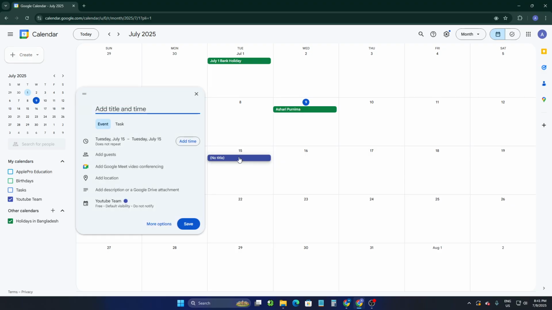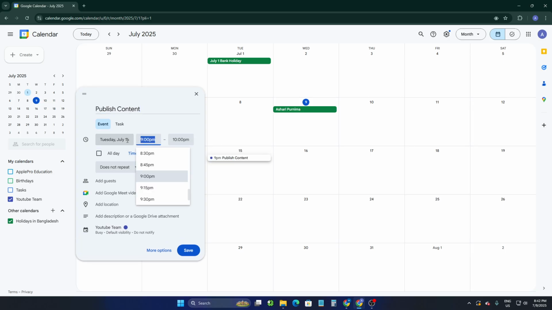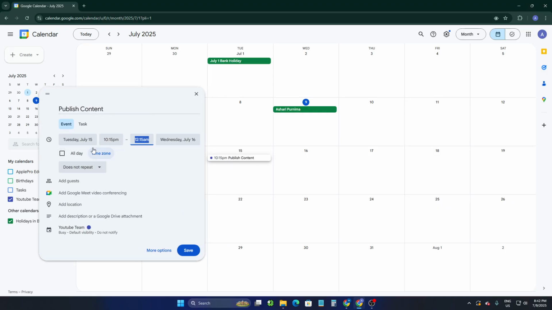Now you can add a task if you want. You can click on any date tile here and add anything, like publish content, for example, and we can add the time here. You can add the time like this, for example we are going to select a random time from here, like this to this. And here you can find all day. You can select all day, or you can set the day and the date from and to. This is from and this is to.